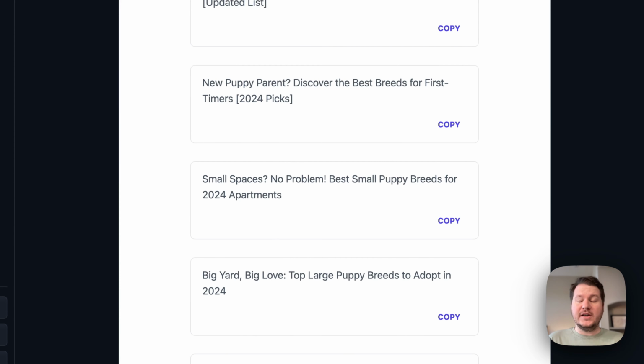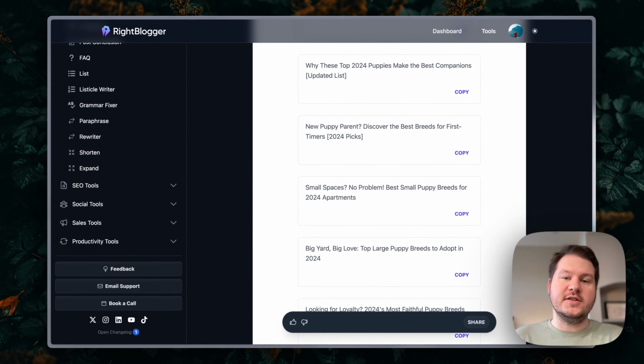Overall, if you just want to fine tune exactly what you want more in RightBlogger, the additional instructions field is there for you.